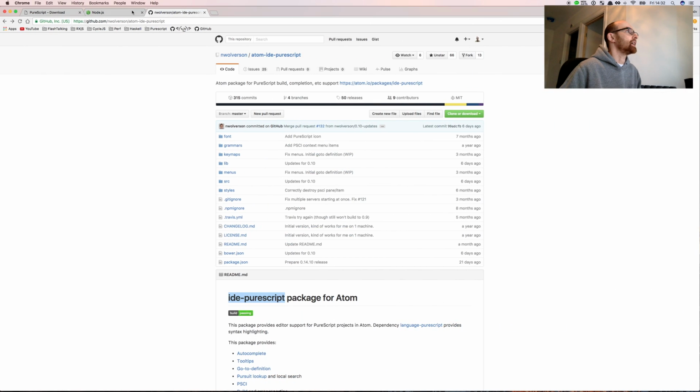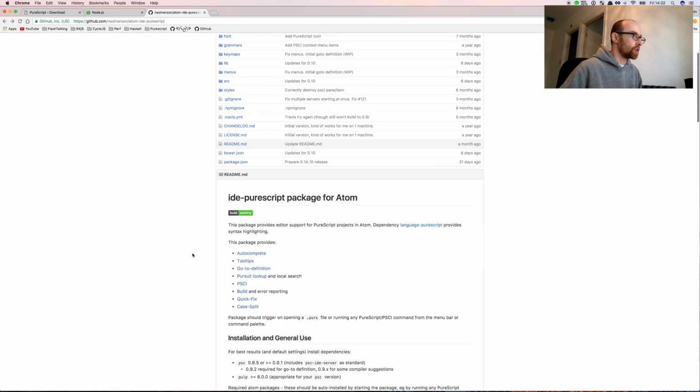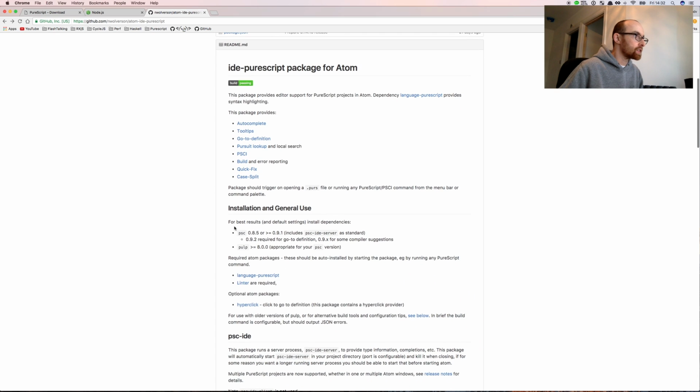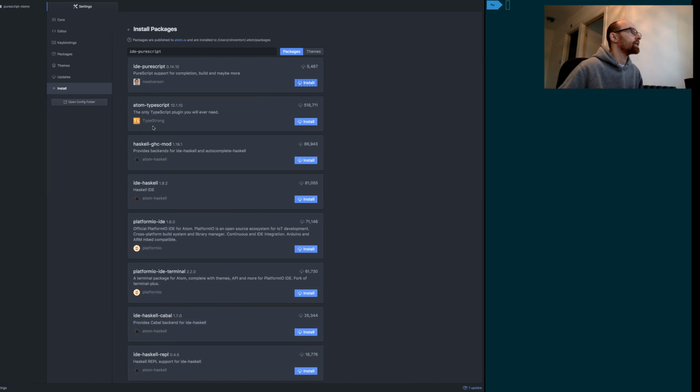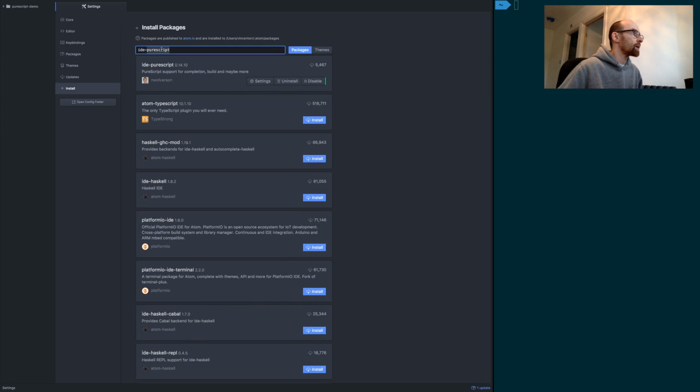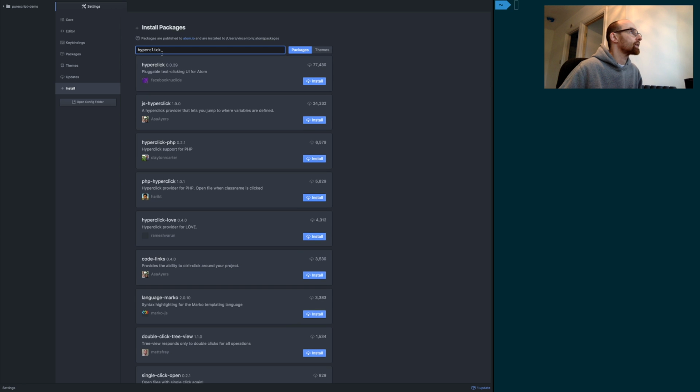So if we go back to here and read the docs, you'll see it says the versions that you need for it to run, and it'll say required Atom packages. These should be auto-installed by starting a package, for example by running any Purescript command. So what will happen is these guys will automatically install. This is an optional one, but we'll install it anyway. So hyperclick, and I think hyperclick is to allow you to click onto bits of code to jump about, but we'll get it going anyway. And there we go. Search for hyperclick, and here it is. So we'll install that too. Lovely. Right, so hyperclick's installed.